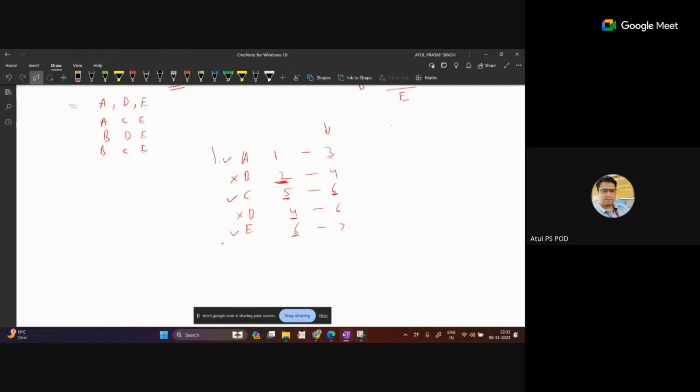So in this process, we can count the number of jobs we can perform. So this 1, 2, 3, total 3 jobs we can perform. So this is the simple algorithm of the interval scheduling.